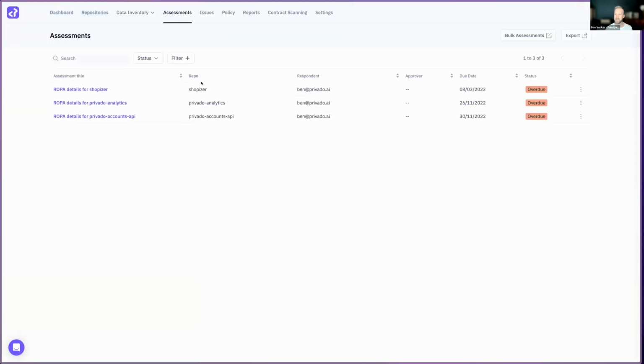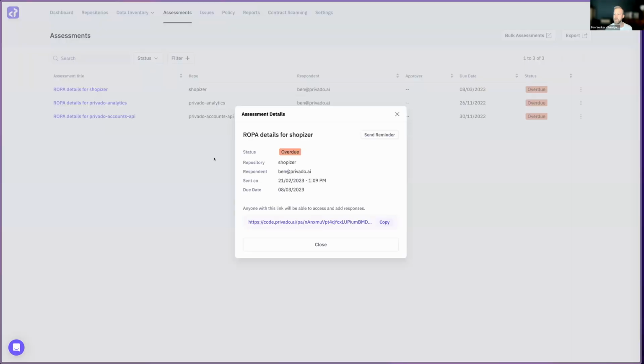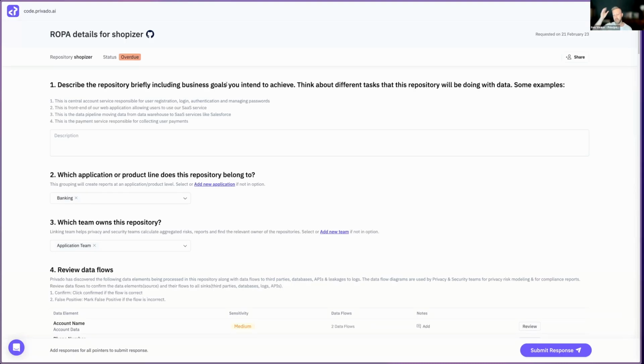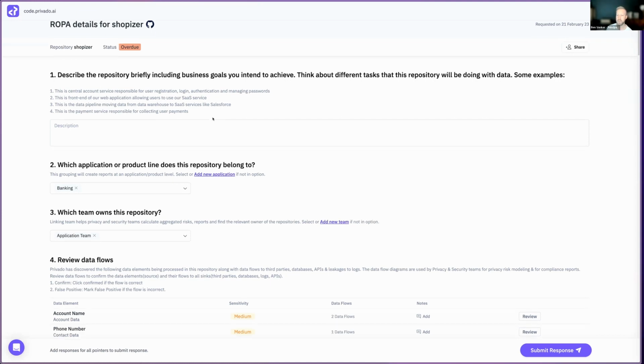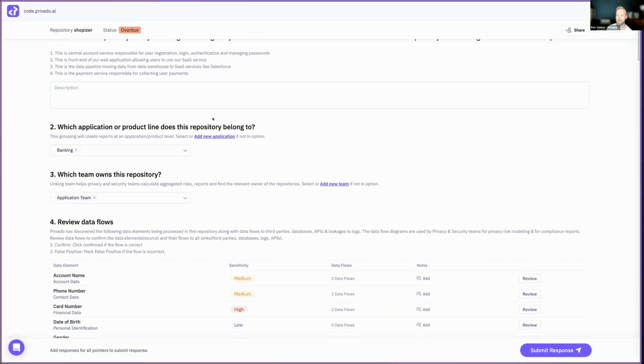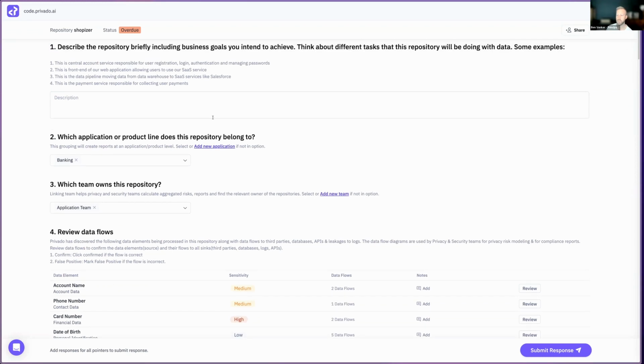And then if we look at the assessments, let's just take a look at what that looks like. What happens is, as you're doing this code scanning, you'll get, like I said, an alert to tell you that you need to fill out an assessment if new data elements are detected. And the difference between a Privado assessment and other companies' assessments is really that we automate a lot of this. So you will have some questions in here like you'd expect from a normal PIA or DPIA or a ROPA.